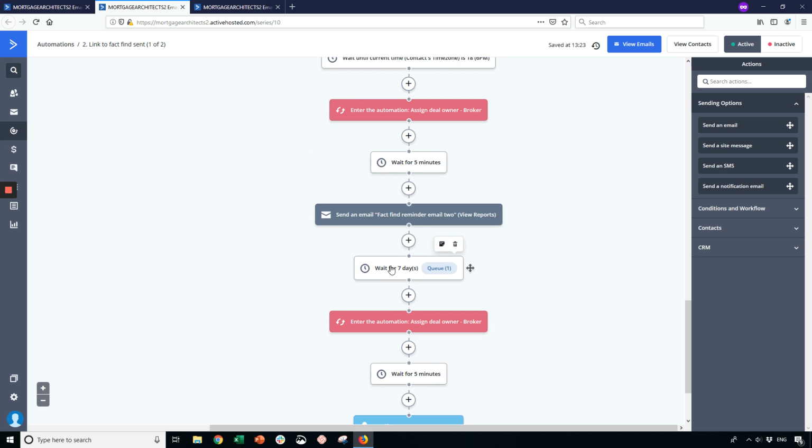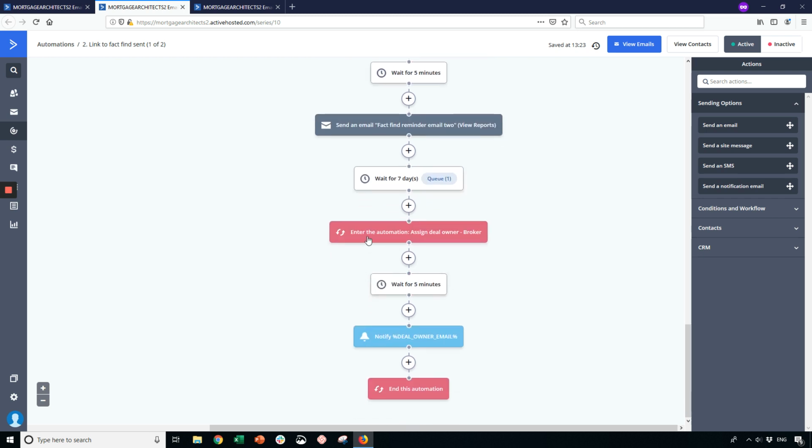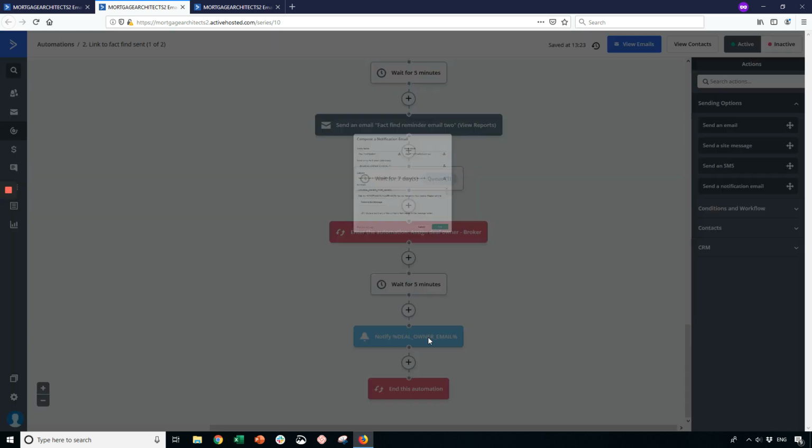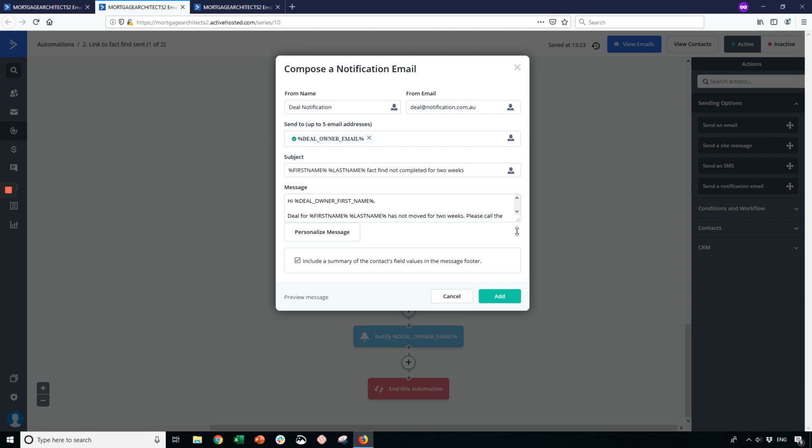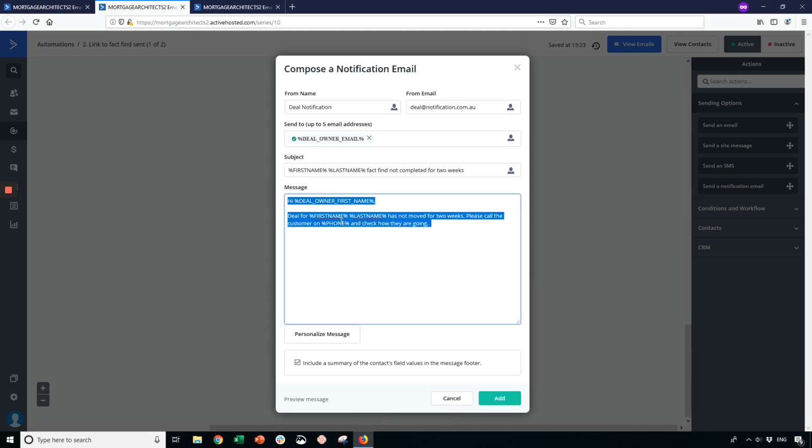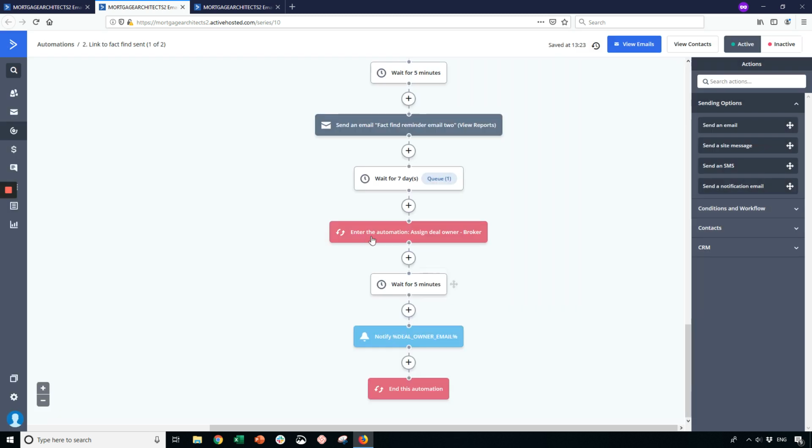Then we're going to wait another 7 days. So in this case, we've now waited 2 weeks in total. 3 plus 4 plus 7 is 14 days. And now we're actually going to send a notification to the broker saying, deal for John Smith, first name, last name, has not moved for 2 weeks. Please call the customer on the phone number, which you would have seen when we created the contact before, and check how they're going. Now, you as the administrator can change any of this.